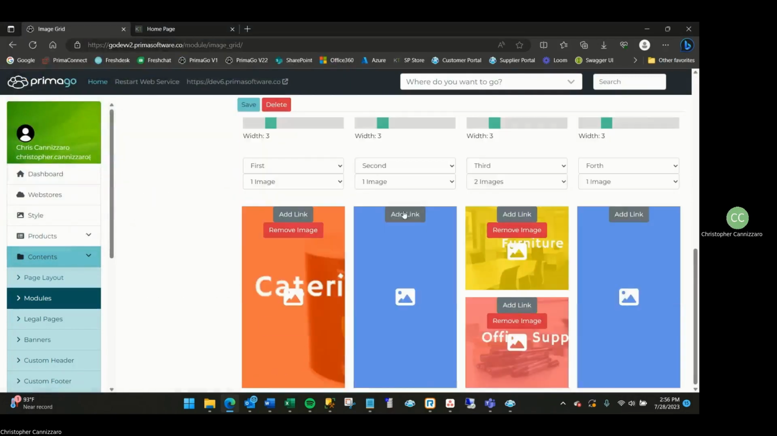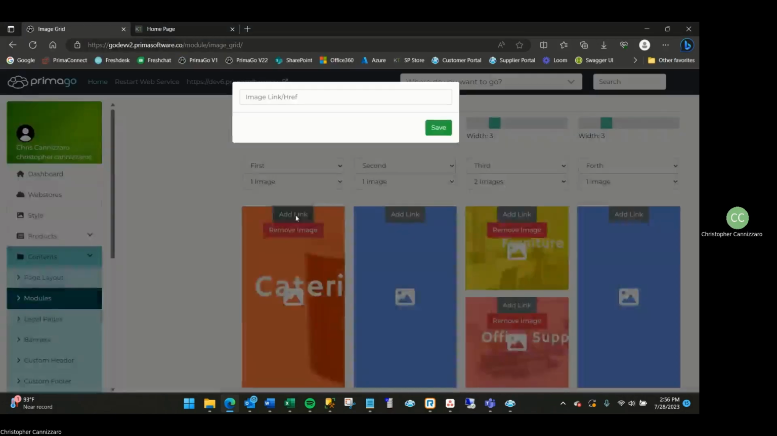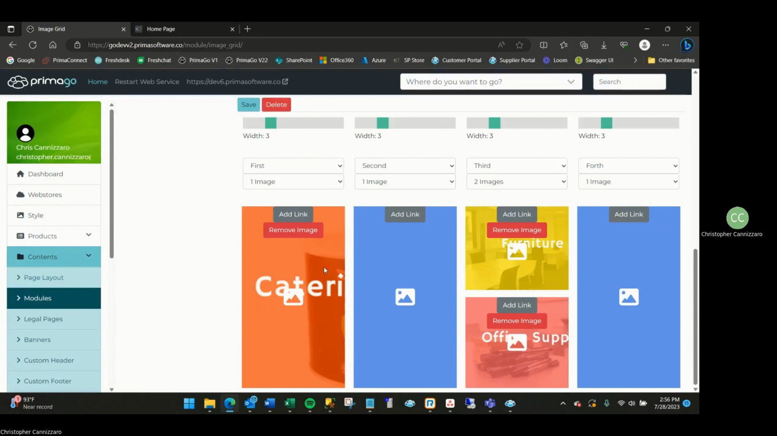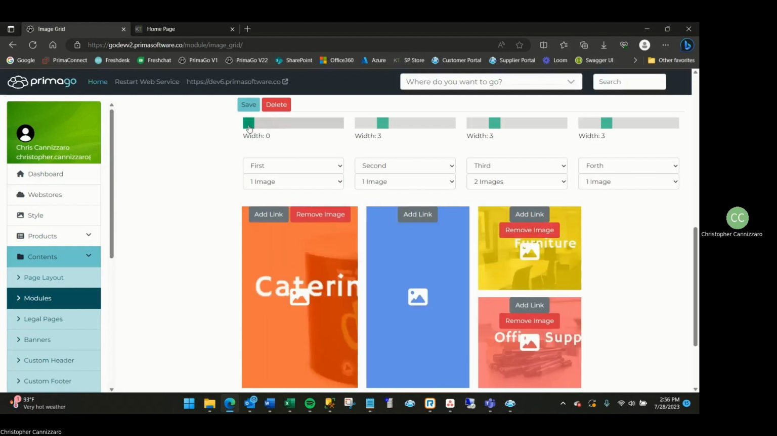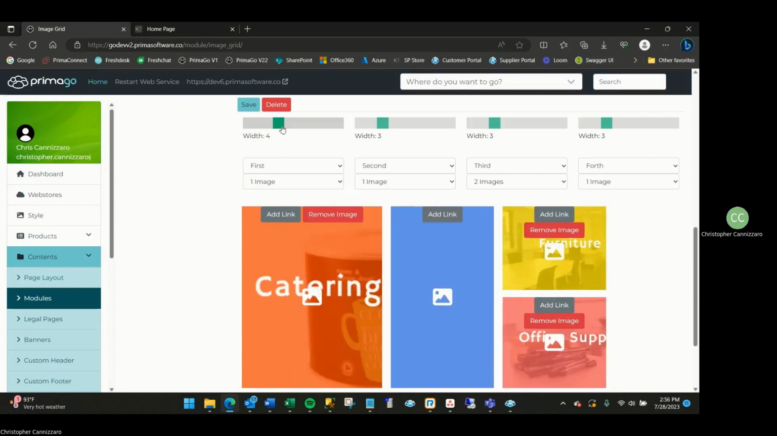And then once you add a picture, you can also add a link. So when your customer clicks on the image, it'll take them somewhere. And then for the settings, you also have the ability to change the width of each of these columns here. So the total width is going to be 12. So it kind of defaults to 3 for all 4 of these columns here. You can slide this to make it wider and smaller.